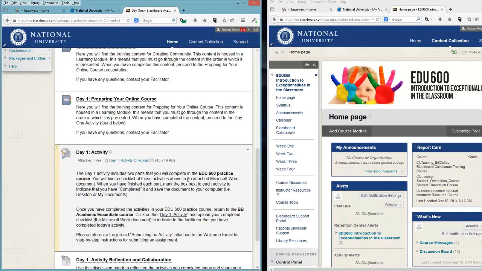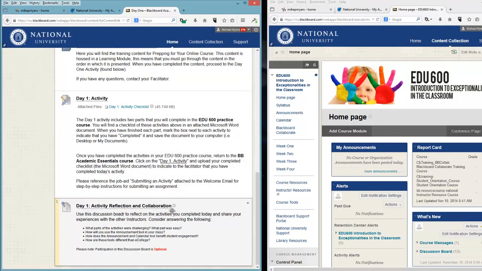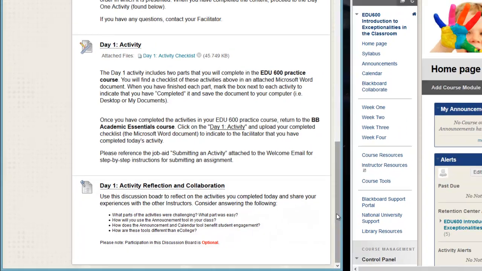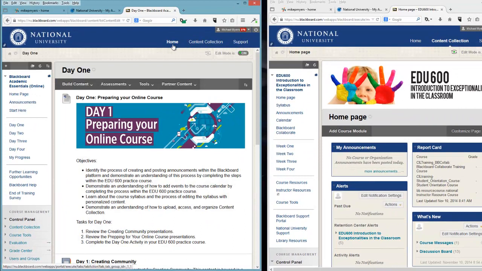There's a little reflection and collaboration discussion board you can engage in, and either myself, if I'm your instructor in the Essentials course, or someone else from the SIL team, they'll be checking your work daily, giving you feedback and engaging with you. So again, this home button will bring you back to the home page where we entered Blackboard. The content collection I'll show you next.